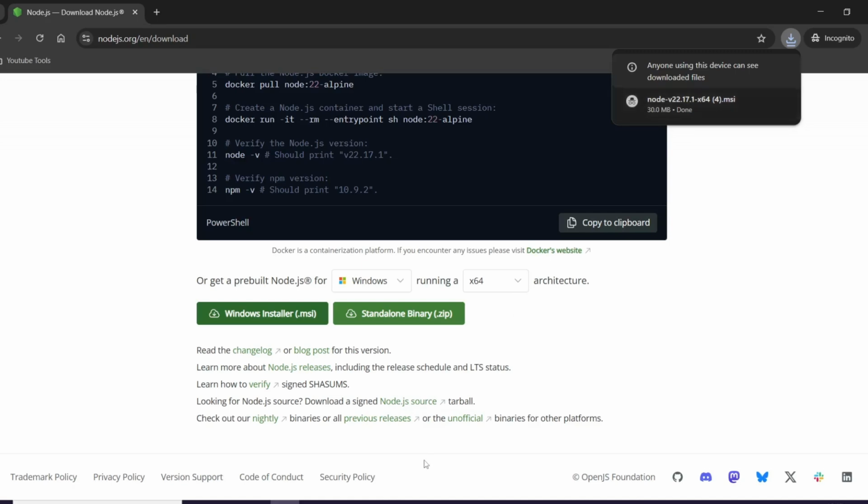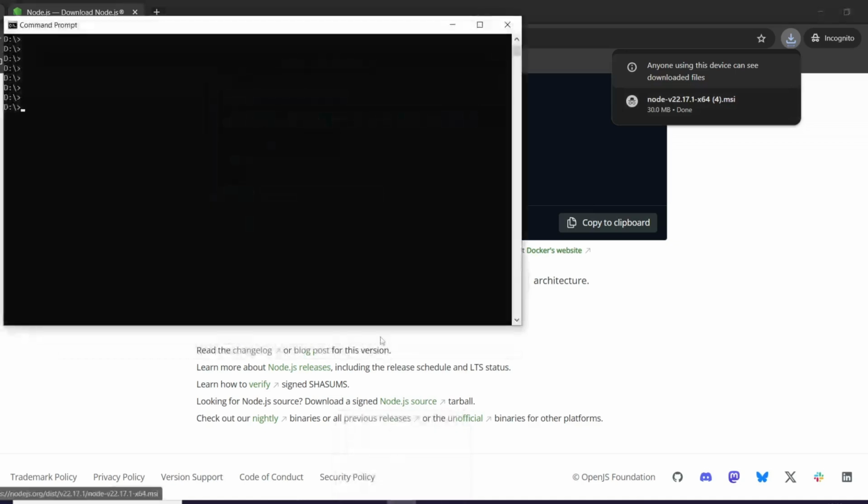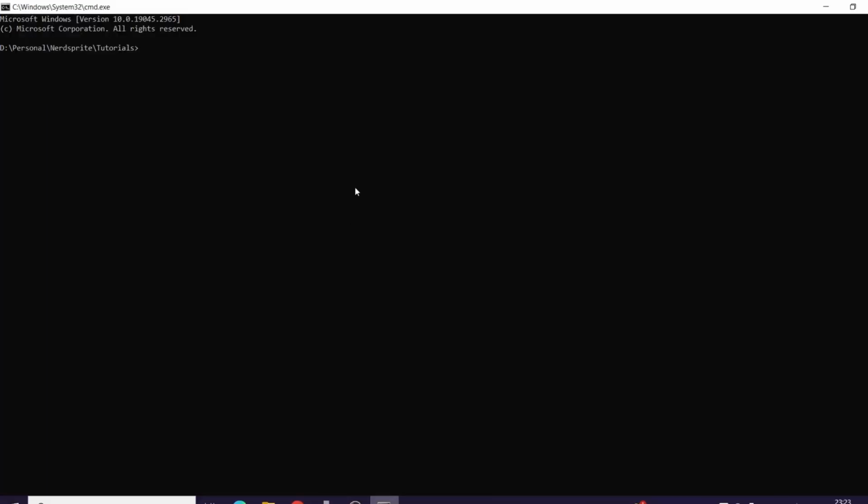Once the installation is done, just go to your CMD and check if it is installed properly. For that, run the command node --version. It will show the node version. And also check the npm version with npm --version. So it is showing versions for both, which tells us that we have installed it correctly.